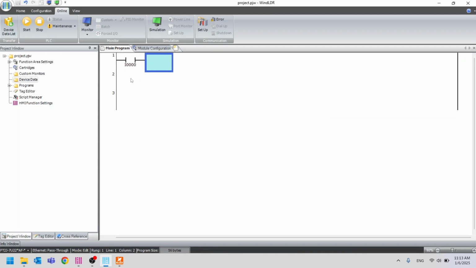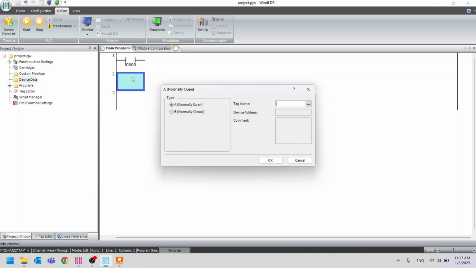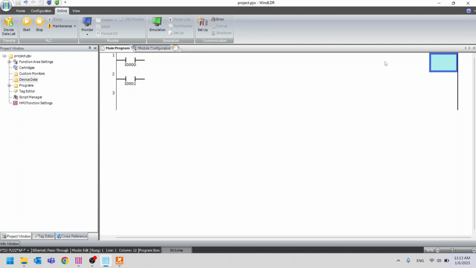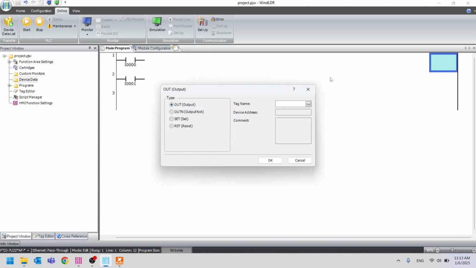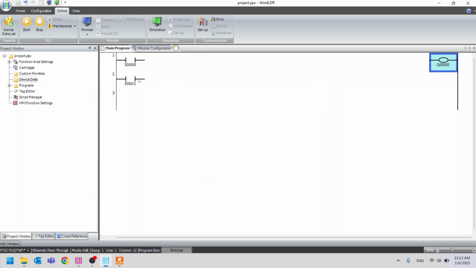For the next line, press the A key again, press Enter, and set the tag name to I1, then press Enter. Now, click on the far right section, type out on your keyboard, and press Enter. In the tag name field, enter Q0, then press Enter. Next, I'll show you how to draw lines.